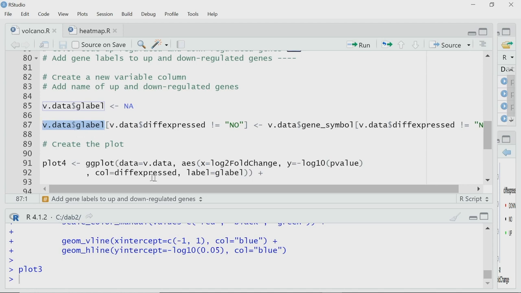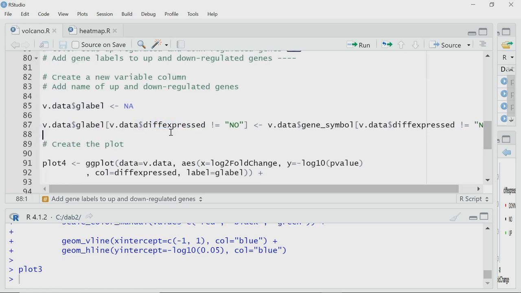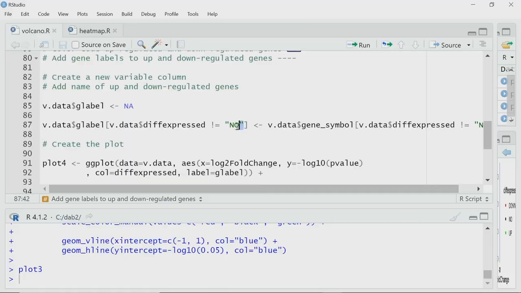Then I am using some logic operation here. What is the logic operation? I will go to each row by using this statement, V dot data dollar diff expressed, and check if diff expressed is not equal to no. Remember, in the diff expressed column, each row is marked as down, up or no. No means there is no change in expression. We are not interested in them. We are interested in labeling only those genes which are upregulated or downregulated. So, I am using the logic to find those rows where diff expressed is not equal to no. That means they are either up or down.